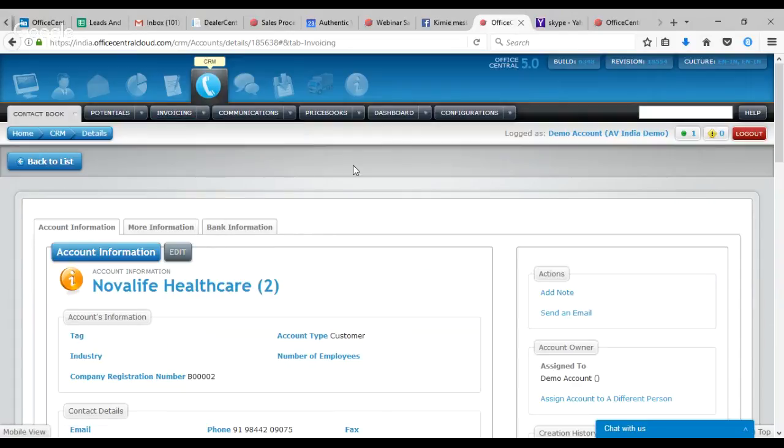So we have gone through the whole process of the automated sales process. We are going to go through other webinars to learn how to make use of the various modules and functions available inside the Office Central in such a way that it will help your team become more efficient, more effective, and more successful.